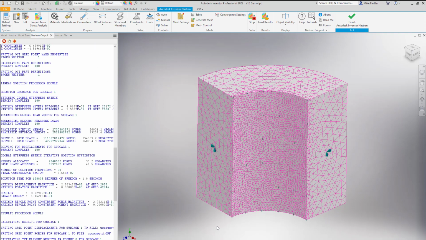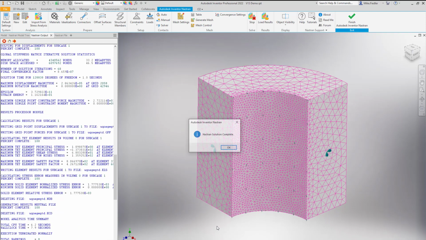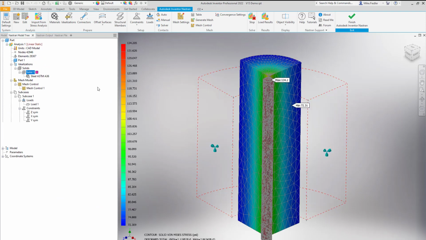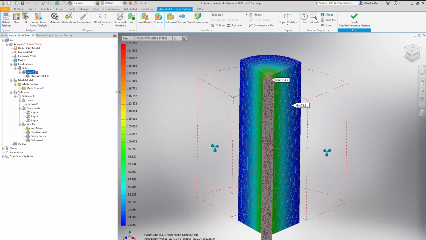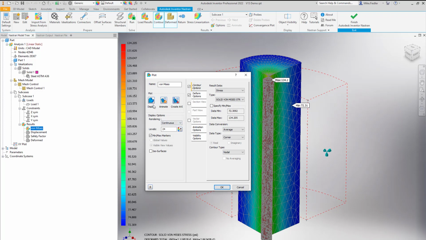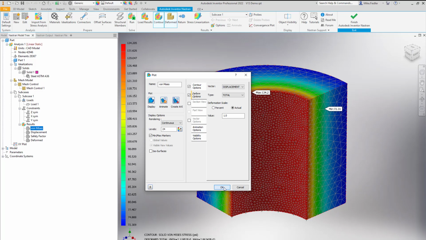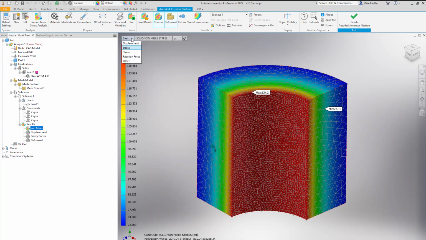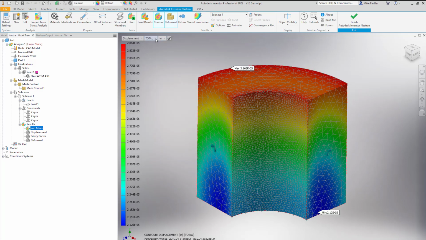So it should be a pretty quick run here. There we go. And that's a really exaggerated display shape. So let's right click on the result here. We'll say edit. And the form options, let's set it to actual. There we go. Let's check our displacements first. Displacement, and we want a radial displacement. So for this corner, I'm going to say along the x-axis.